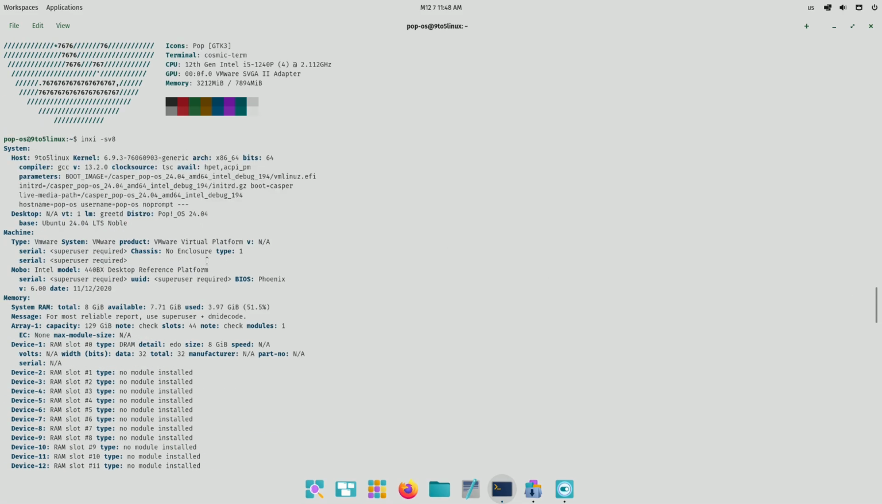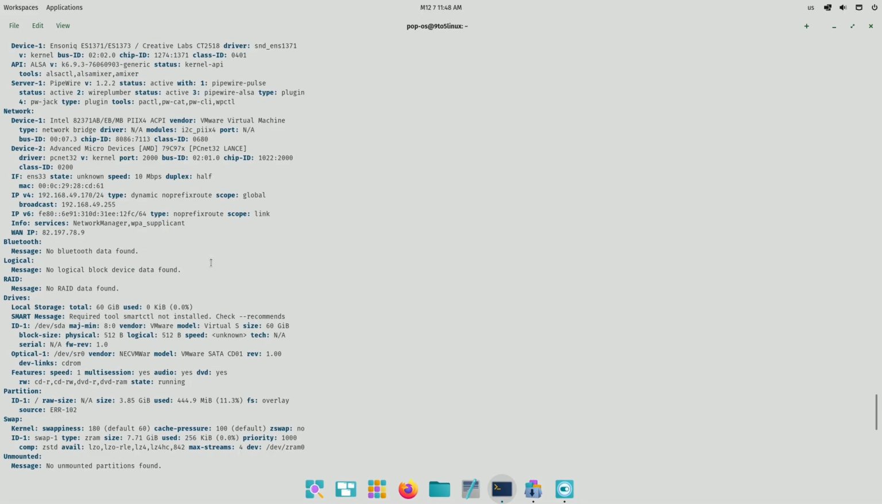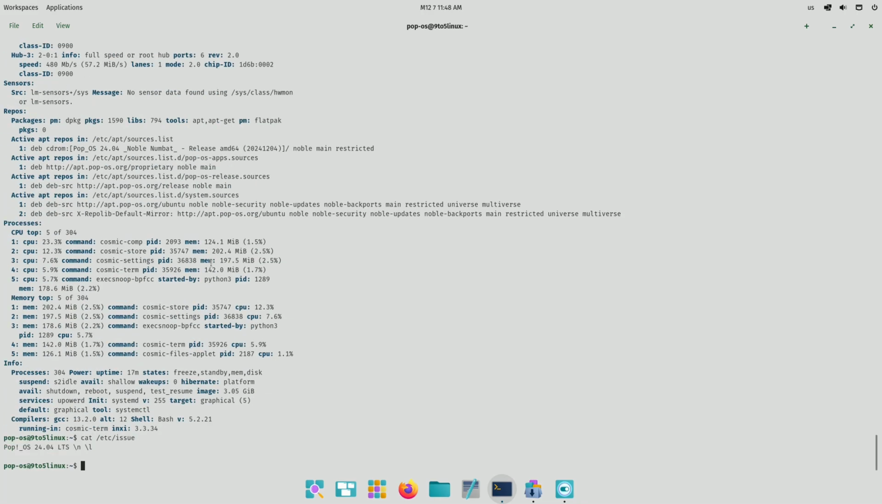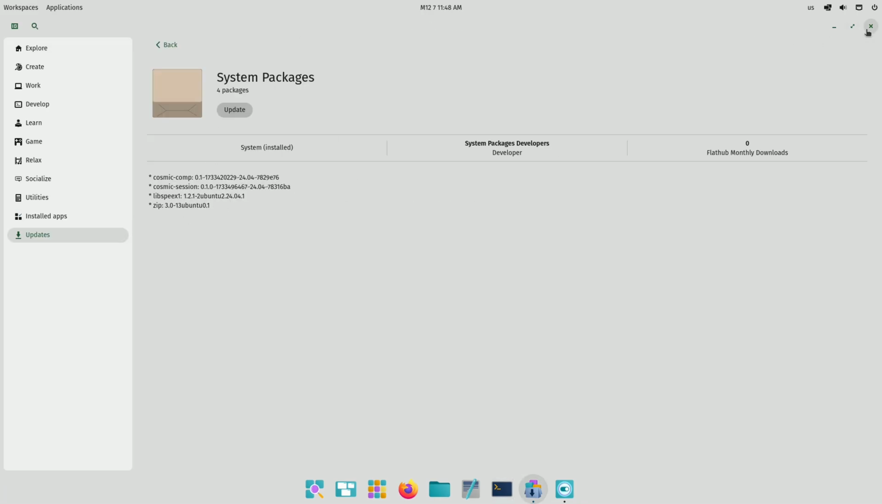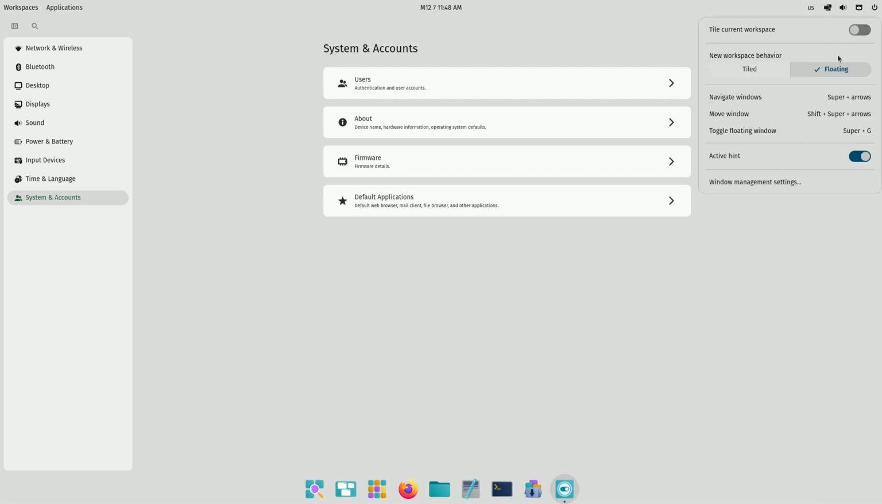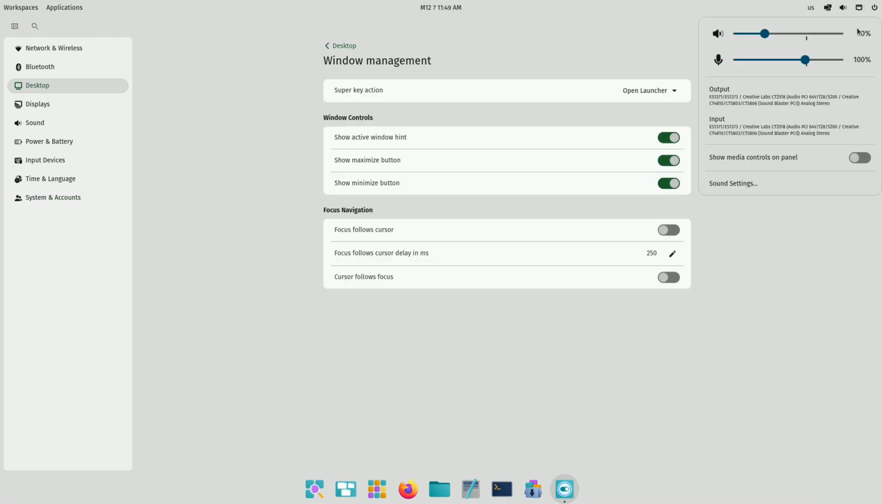Let's talk about the region and language settings. Region and language settings have been added. Now you can choose your preferred language and customize how Cosmic displays dates, times, and numbers to match your style.